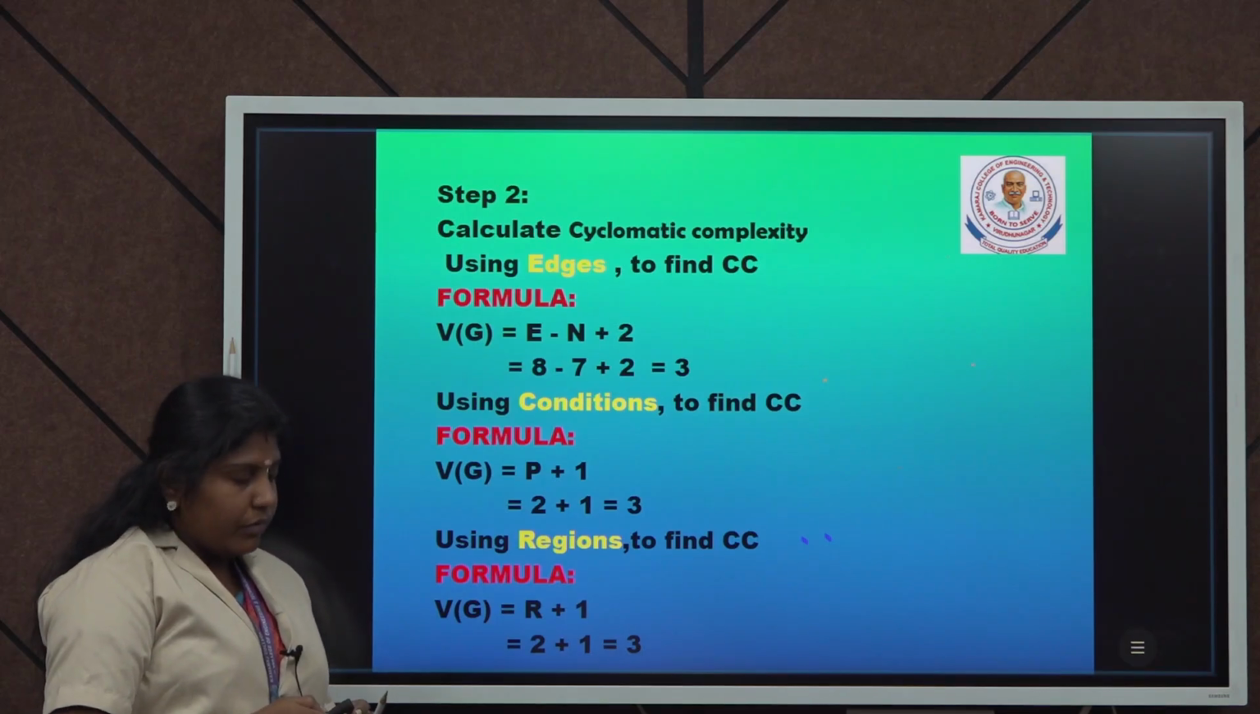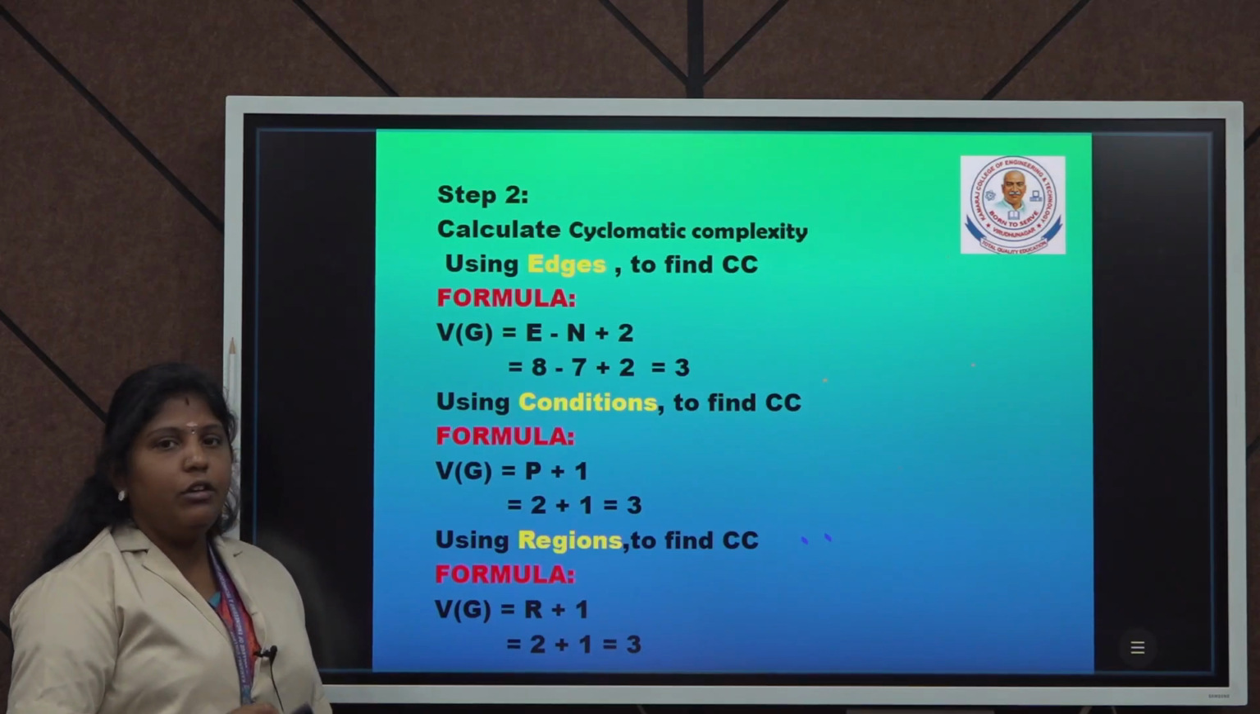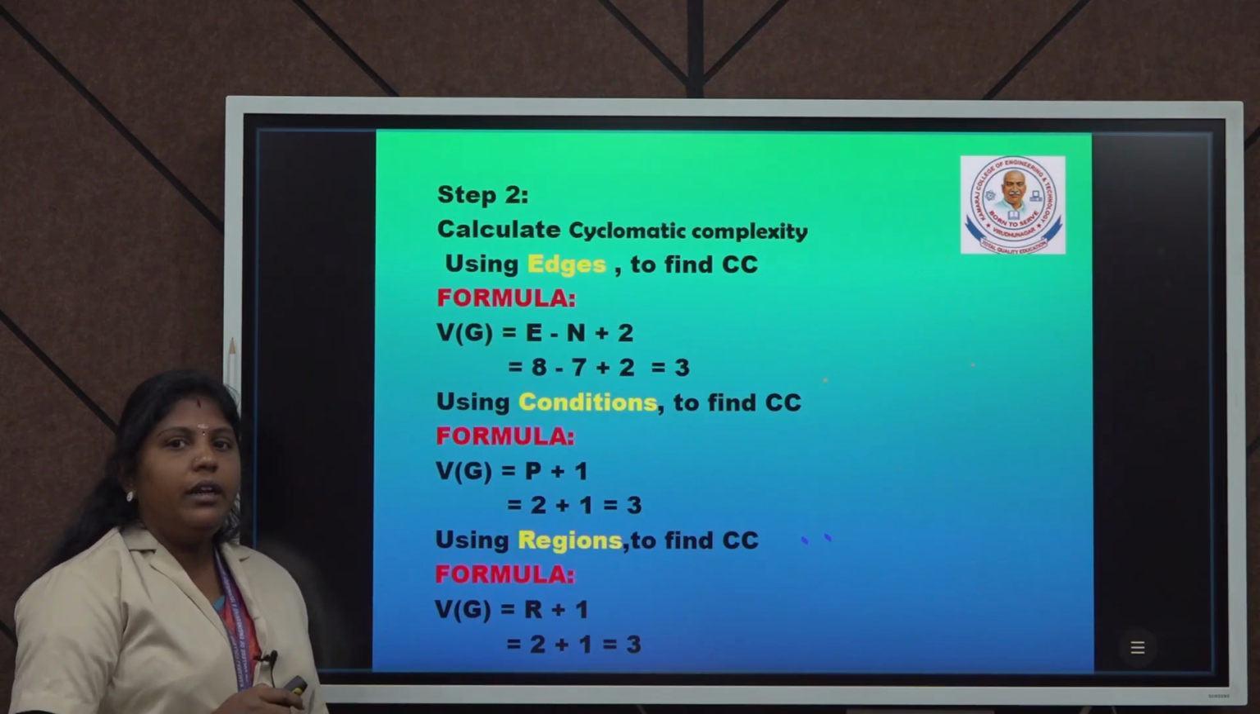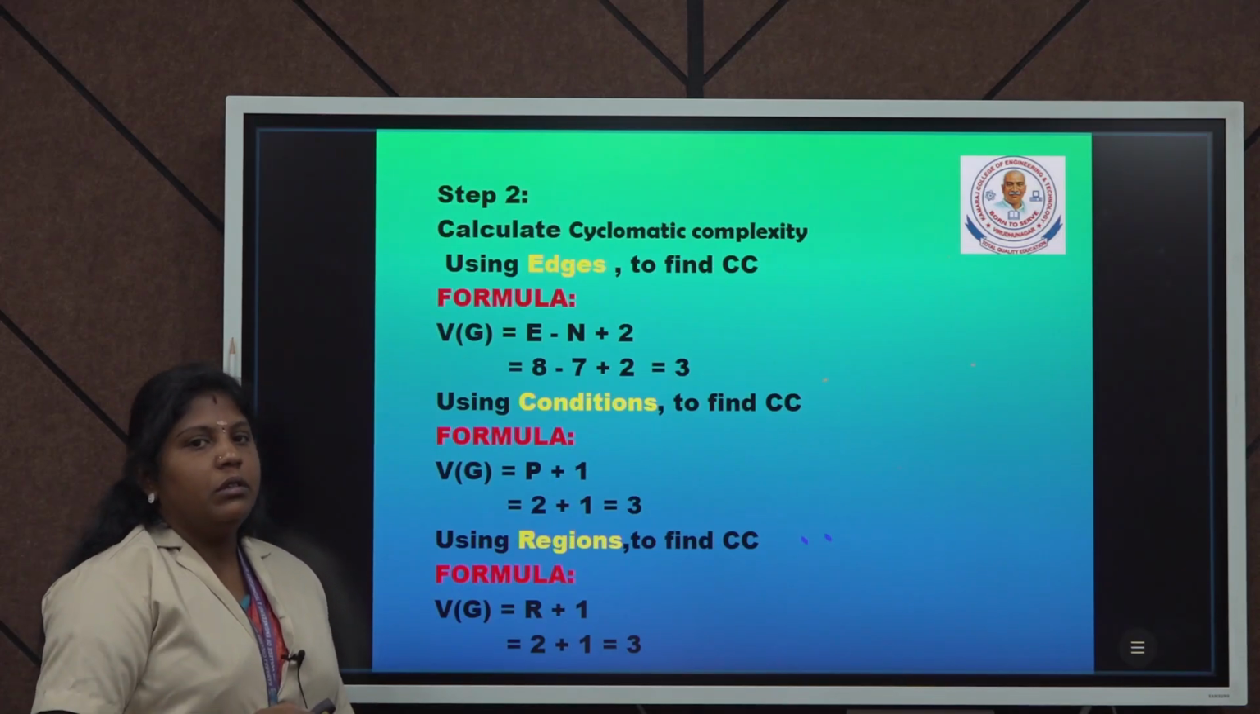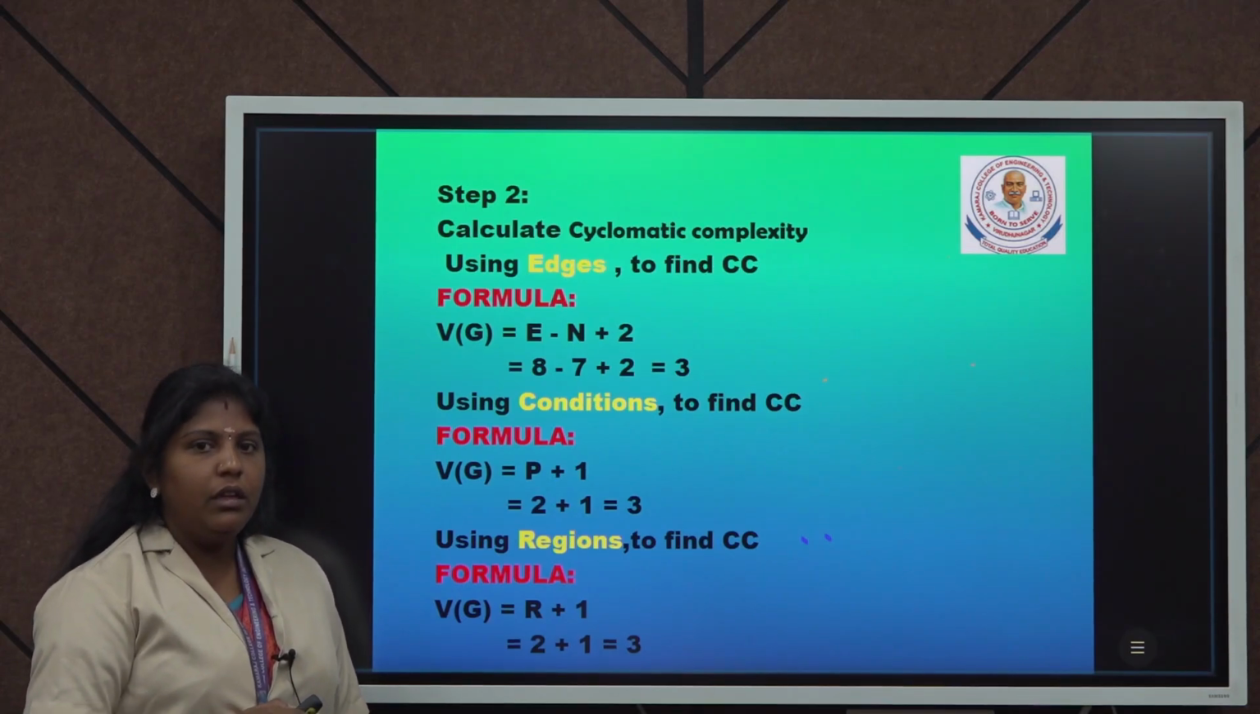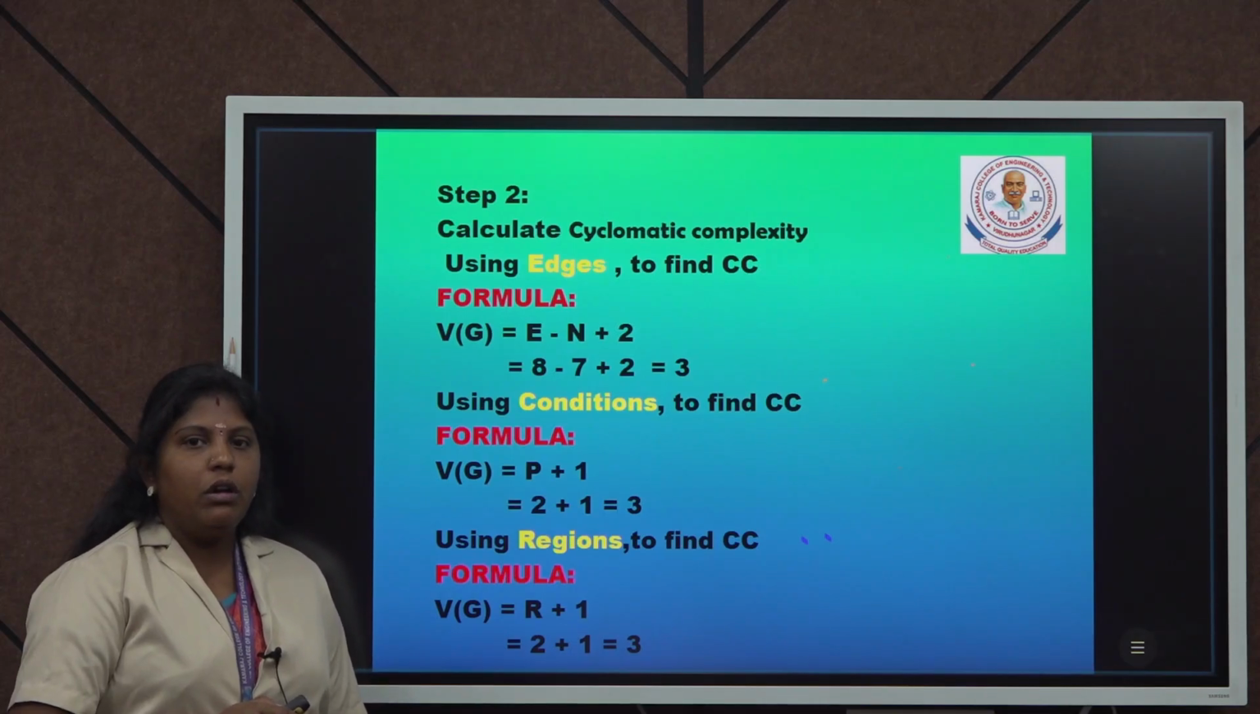Moreover, for this given code, 3 test cases can be used to derive the program, whether the condition is true or false.